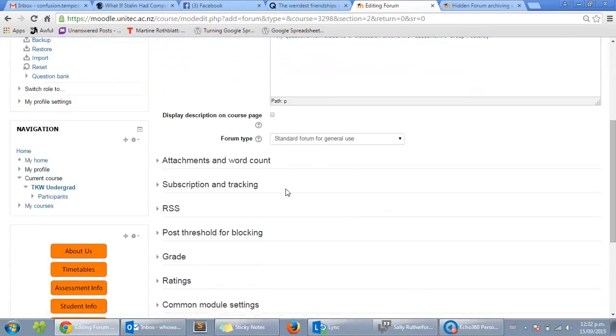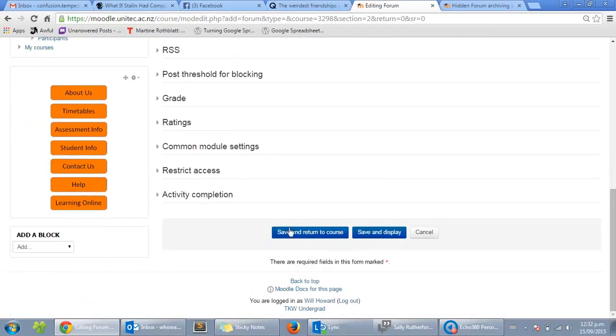Now, forum type, again, we want this to always be standard forum. That's really the only thing I'm going to change in here. I'm going to leave everything else on default. Just hit save and return.